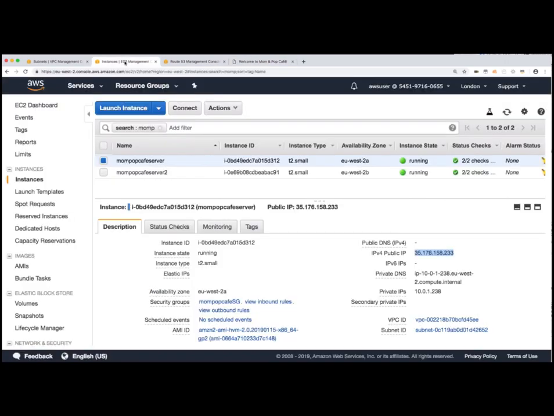I'll need to copy the public IP address of each instance when I configure the Route 53 record sets. So I'll leave this view open.